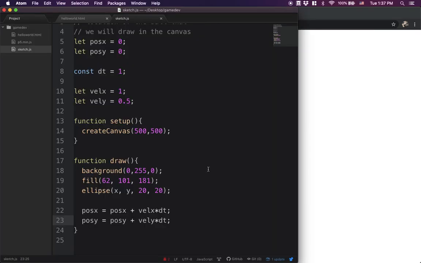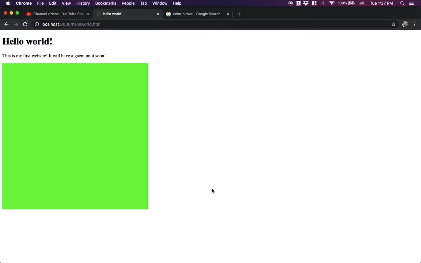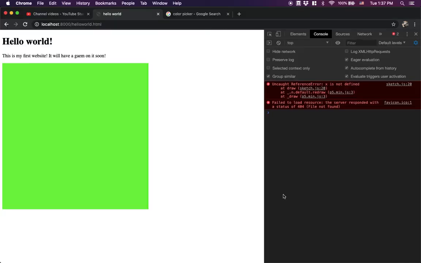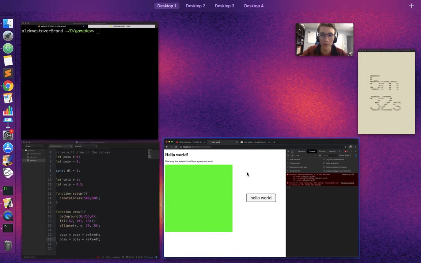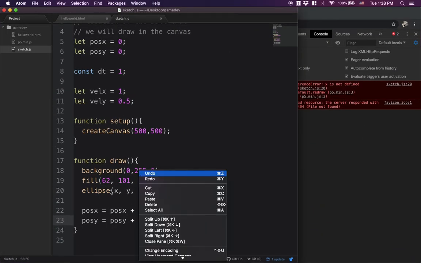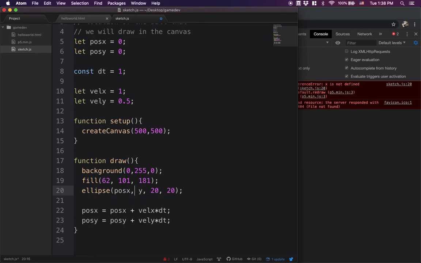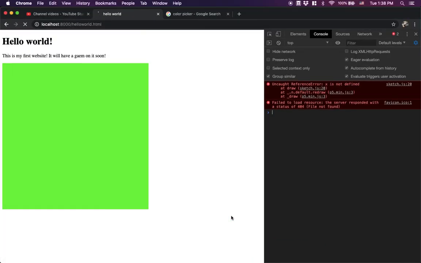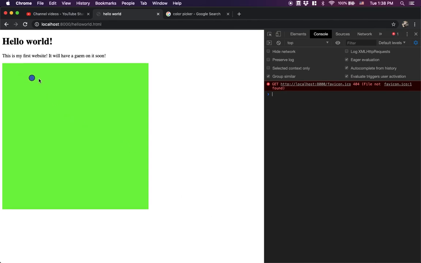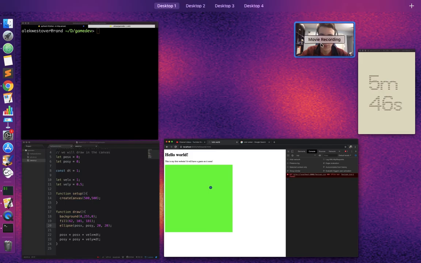It appears to have disappeared. Let's print out. This is a really neat trick. You can go into the developer console by clicking inspect element and then clicking console. As you can see here, at line 20, we have an error. x is not defined. That's true. I redefined it to be called pos x. So if we change that, then hopefully we should see our ball. And as you can see, our ball is moving around, which is pretty nice. Very nice.